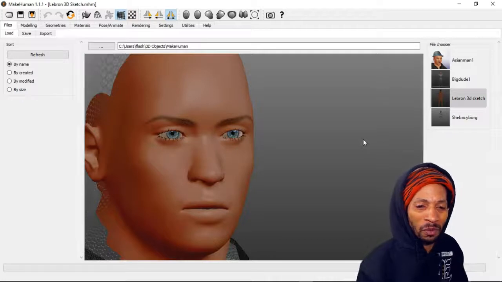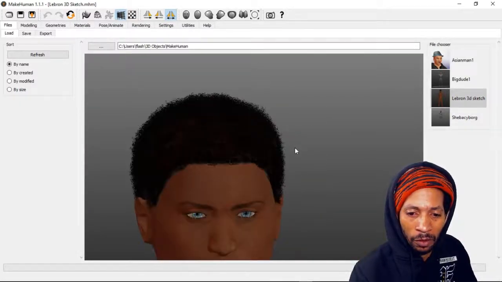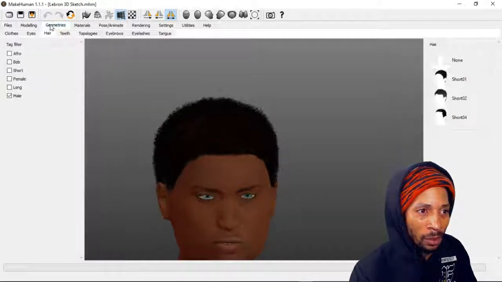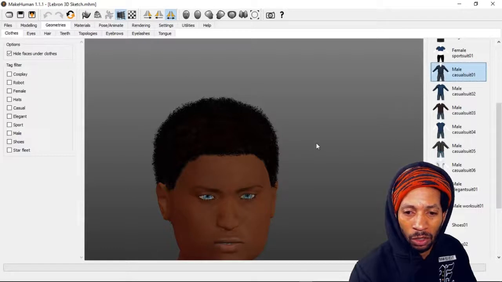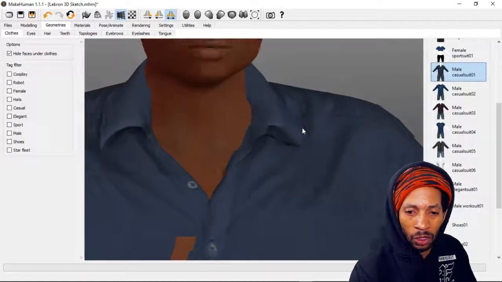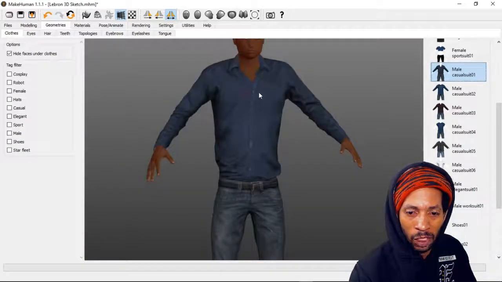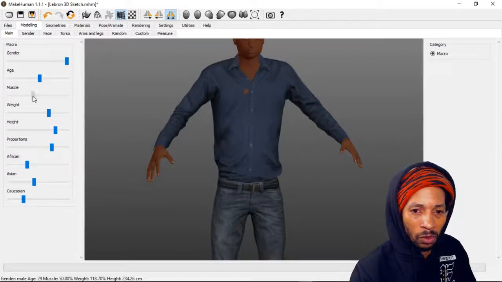This one I was playing around with, I called him LeBron. They start out naked, nude, whatever. You can put on clothes. Look how fast I can put on the clothes. You go to geometries, go to clothes, and then you can just throw some clothes on him. So now he's got some clothes on. His muscles may be too big, stretching out of his clothes. You can go in and change the muscle sizing and try to fix that.